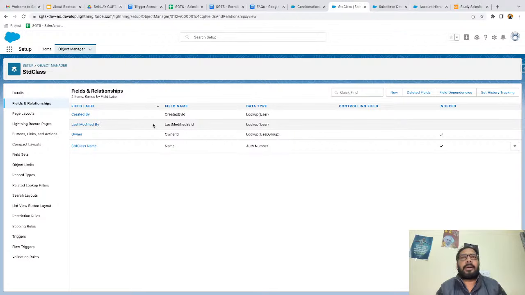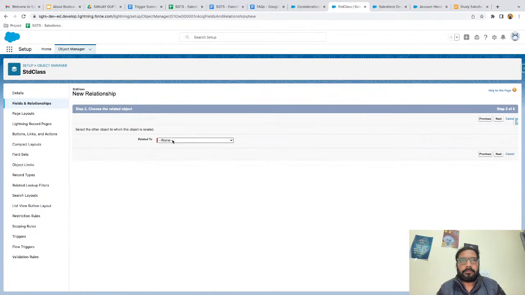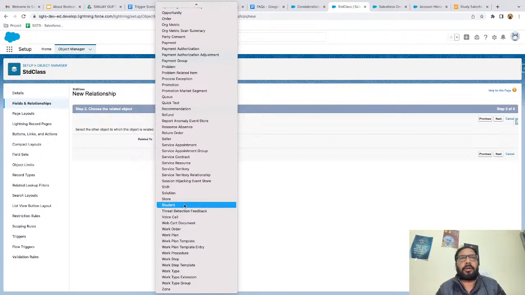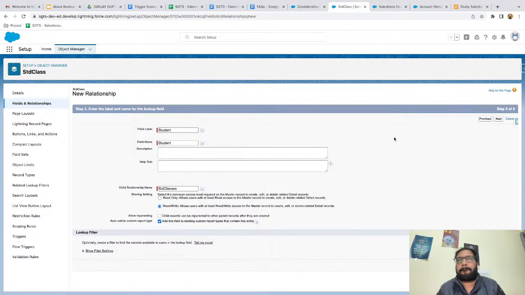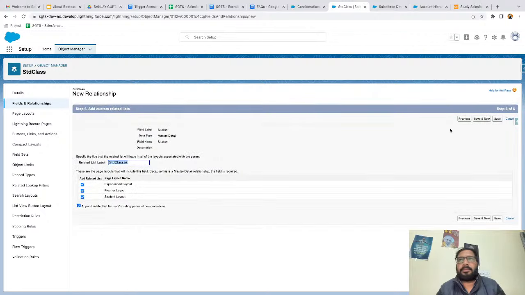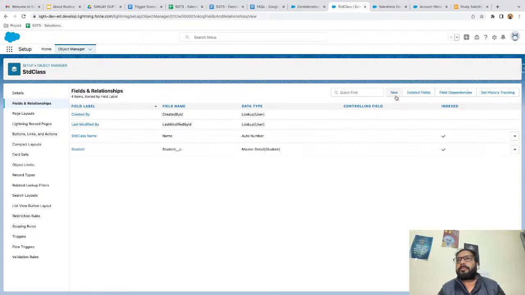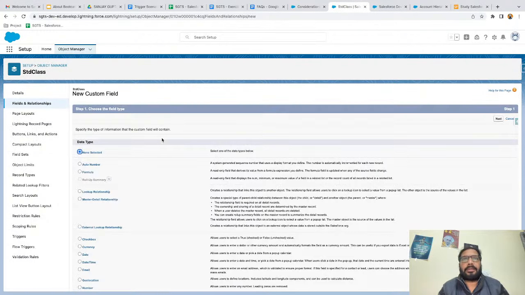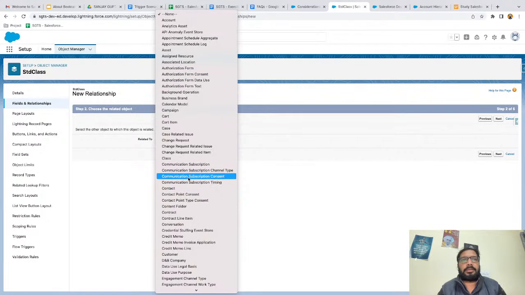Now I'm going to create two master detail fields here. So one will be for student and another will be for class. So first I'm going to create for student, next, next, next, and save. Now I'm going to create one more that will look up to class. So one more master detail field I'm trying to create, and it will look up to class.